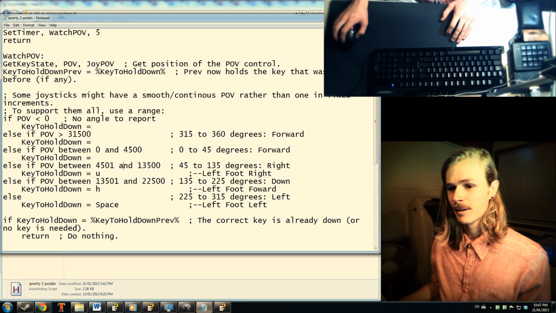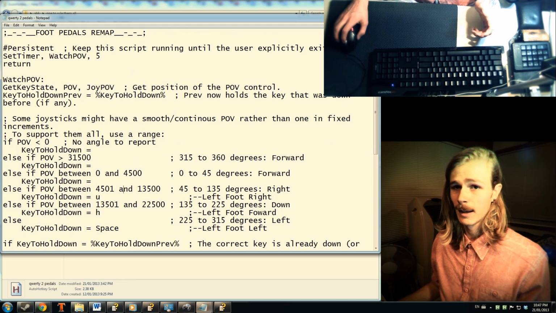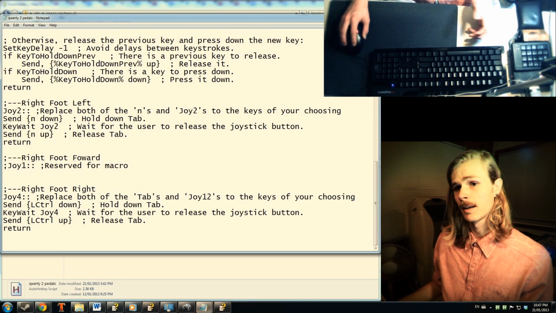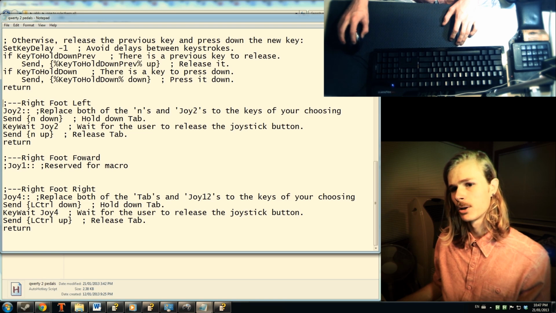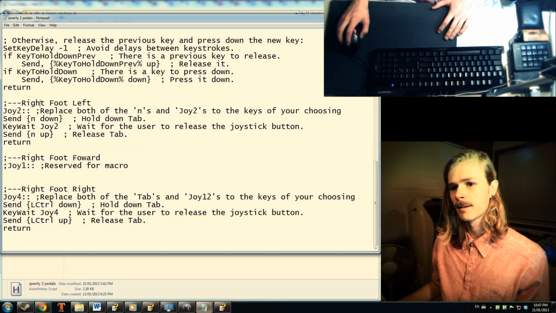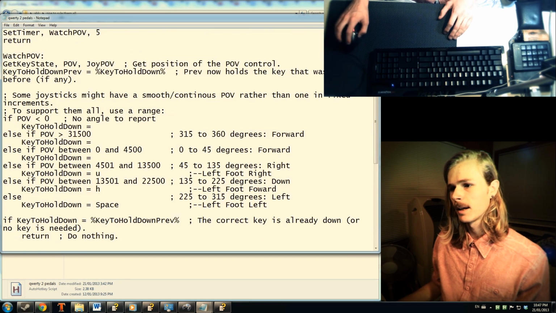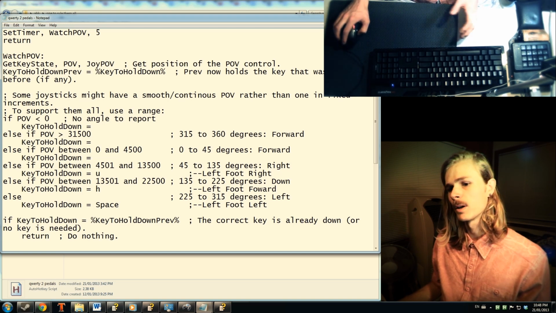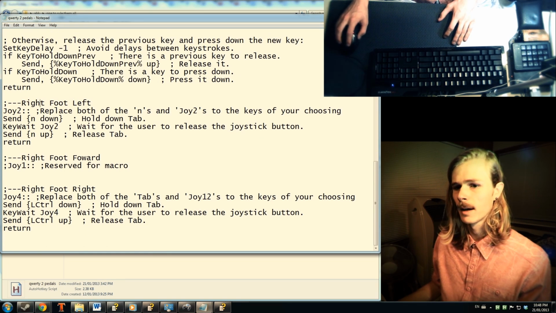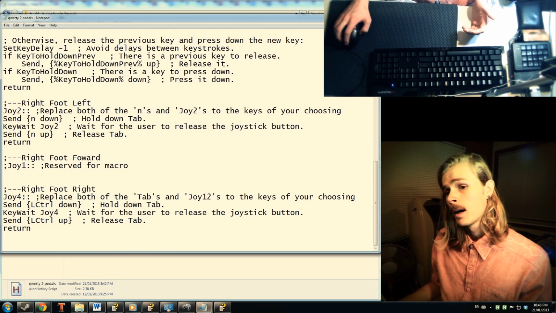So this is remapping I've got: my left foot is the POV buttons, and my right foot is just more joys. So again, here's the four lines for the joys, for Joy 2, that's my left foot. And commenting is important, so I've got here, this shows me that this is my left foot right, left foot forward, and left foot left, so I know which they're hitting. Left foot right, right foot right, oh sorry, right foot left, right foot forward, right foot right.